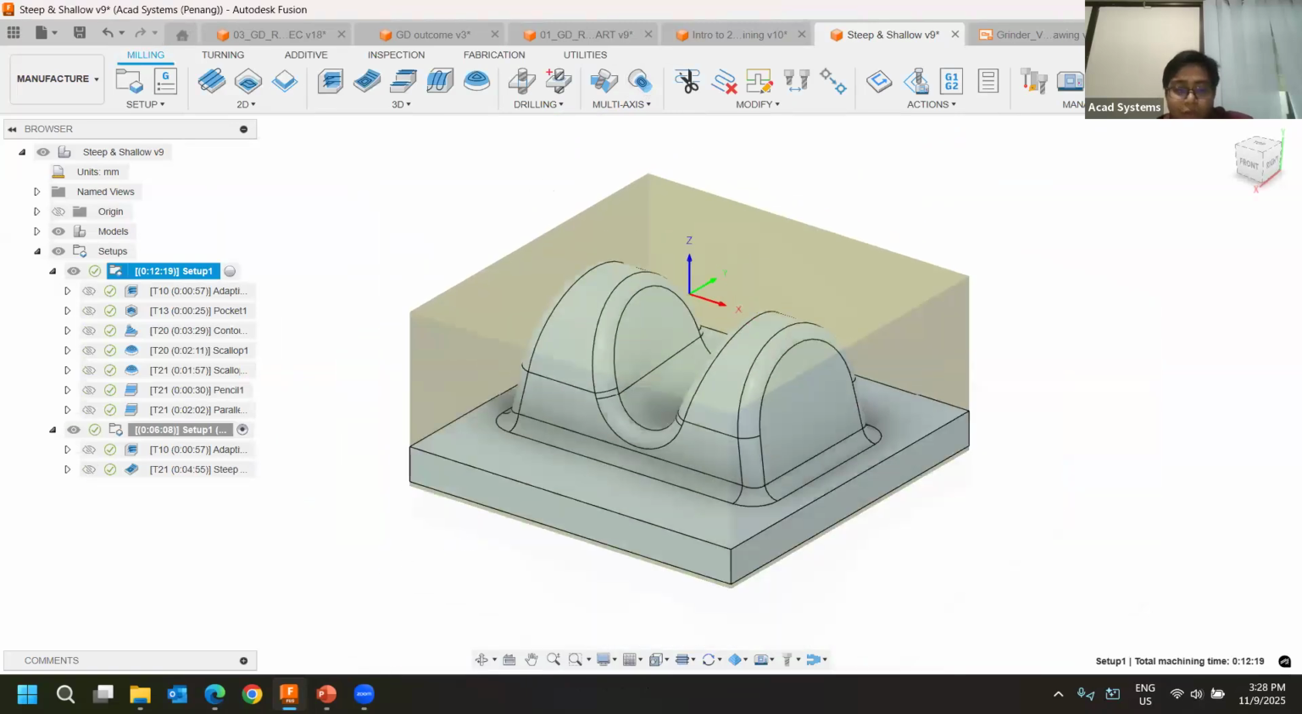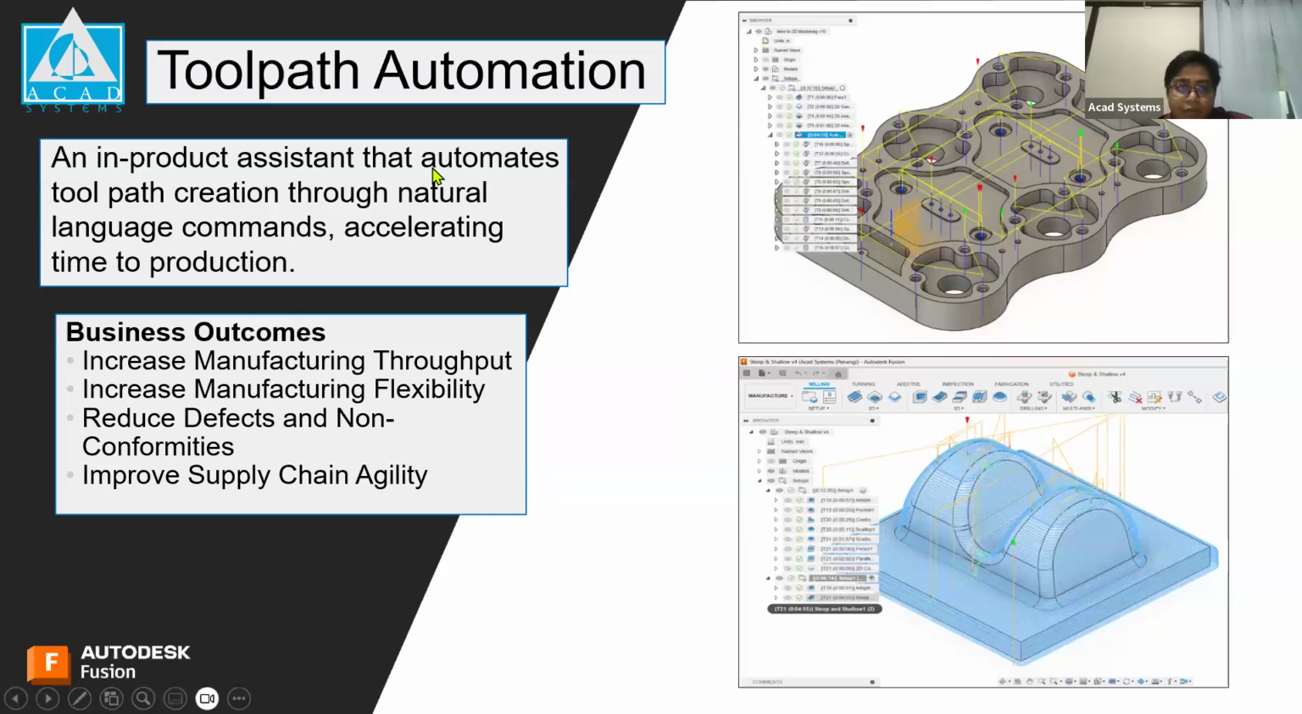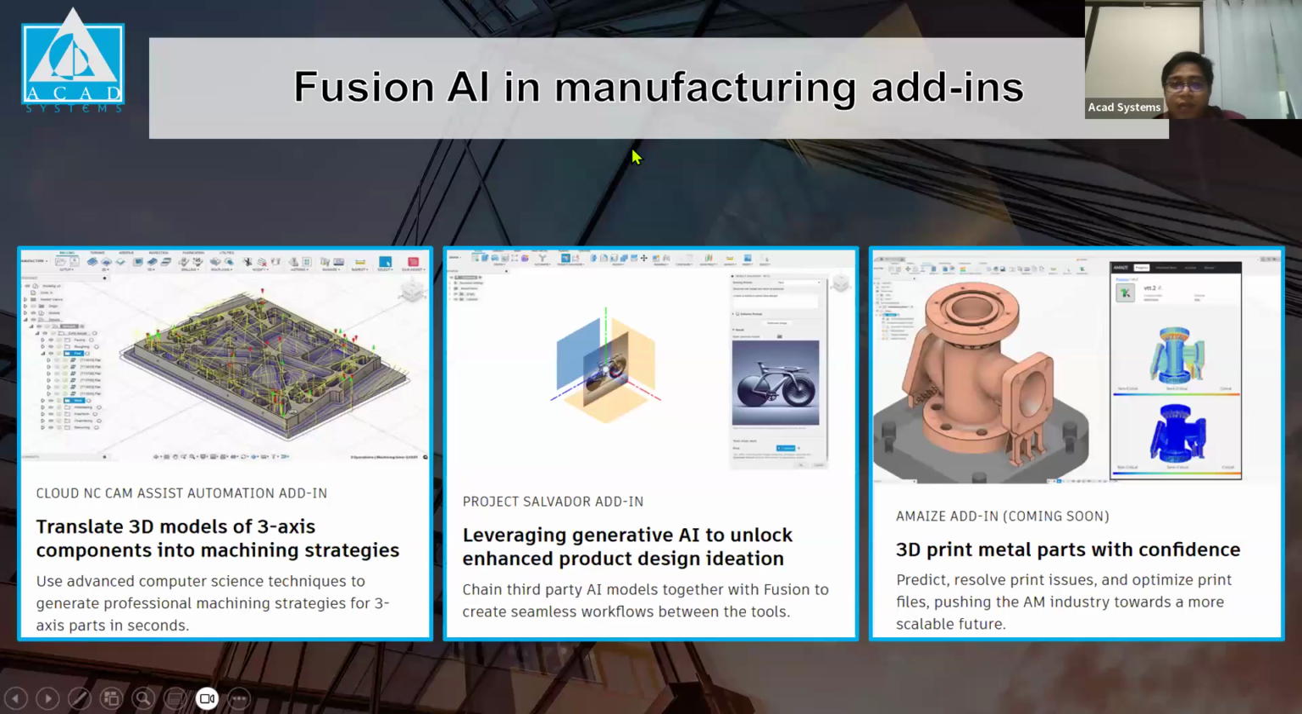Right, so that is for the machining AI. So I believe that is it for the Fusion one. But just a bonus here, Fusion also allows add-ins. So if you want to have an add-in for machining, for example, you can go and download CloudNC, but I believe this one is paid. So this one will totally do everything, all the machining for you.